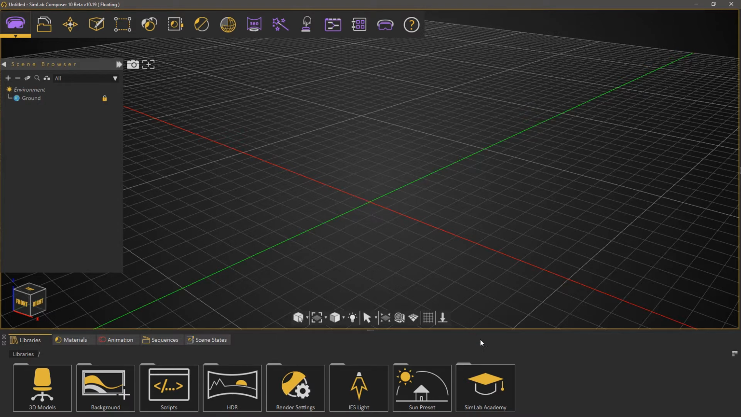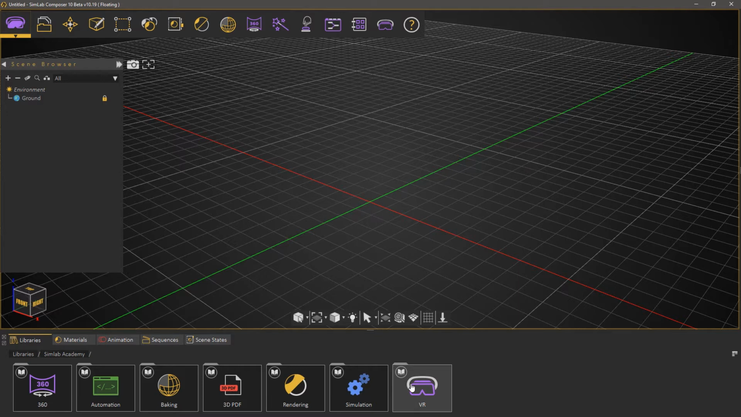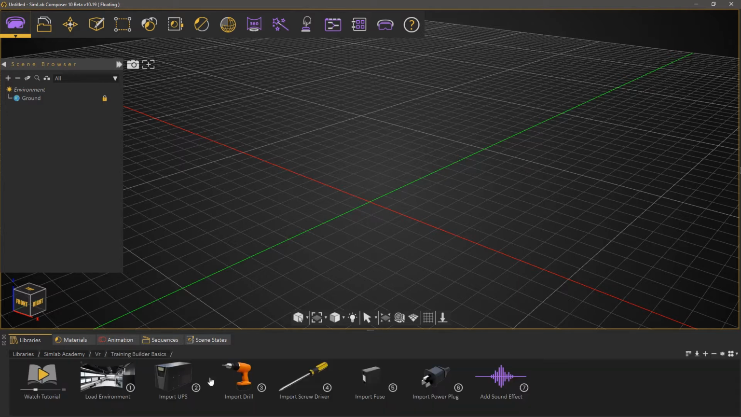From the library panel to the bottom, select SimLab Academy, then select VR and click on the Training Builder Basics. Here, you will find multiple items that we use consequently as we progress through the guide. The first item to the left will run the video of this guide, so let's skip it and go to the next item. The item named Load Environment is going to be our first step.